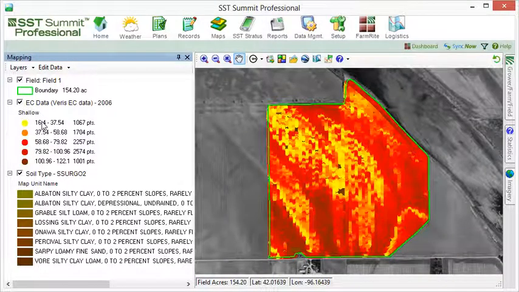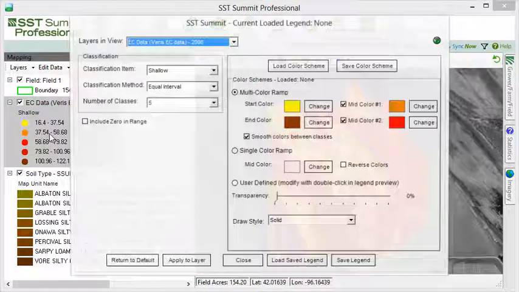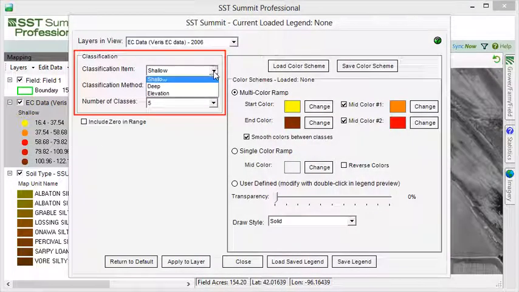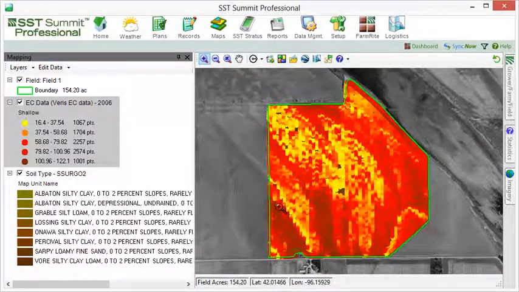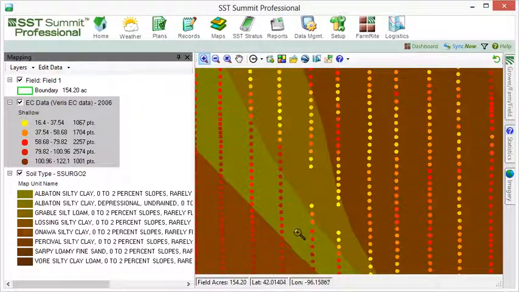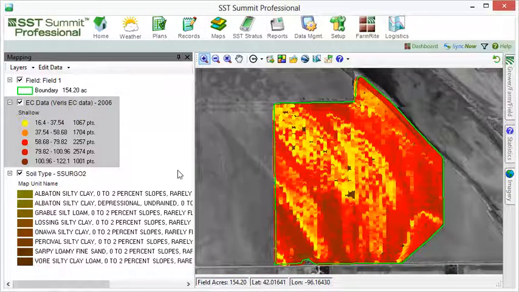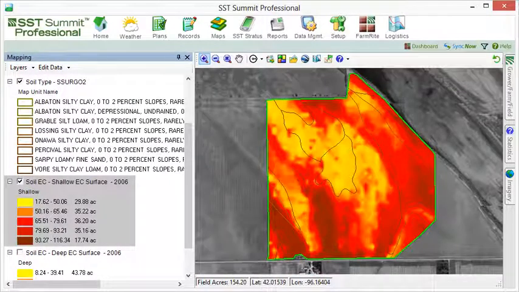By double-clicking on the legend to open up the legend editor, we can view the different types of data within this EC layer. We have Shallow EC, Deep EC, and Elevation. If we zoom into the layer, we can also see the individual data points that the Veris machine collected as it went across the field. Next, we're going to use FarmRight to turn this point file into a surface map.